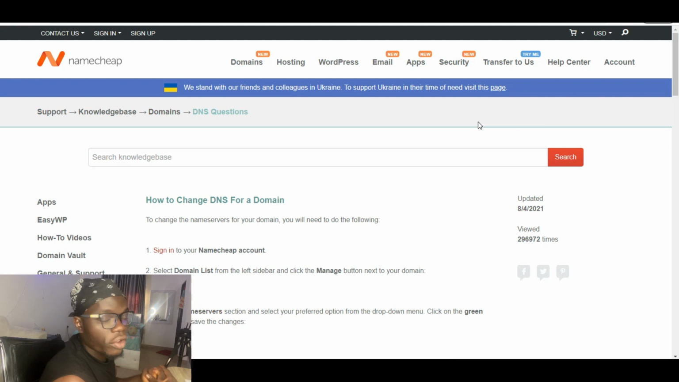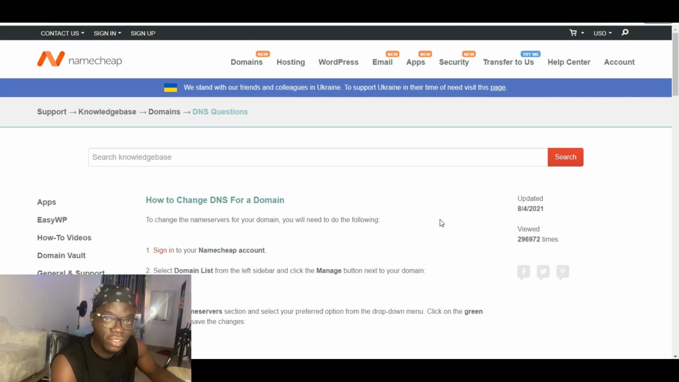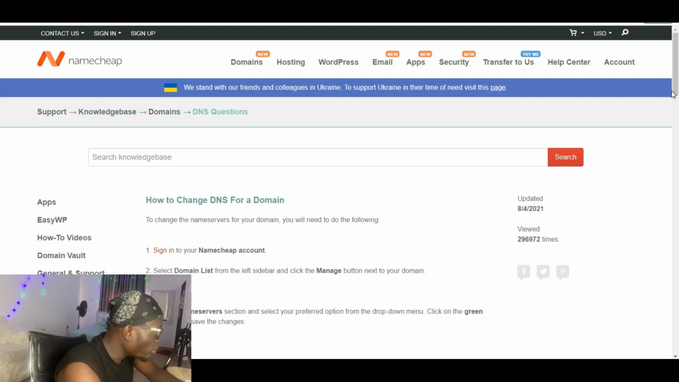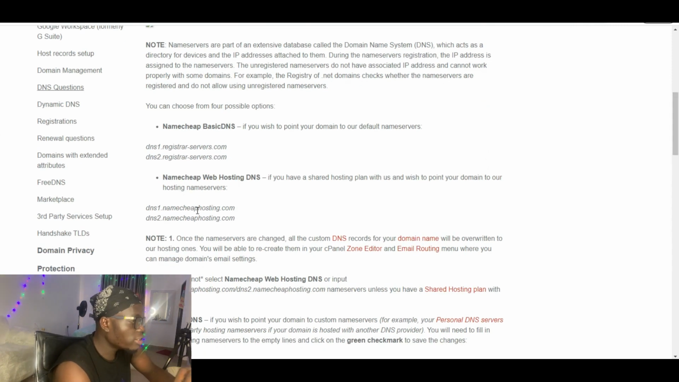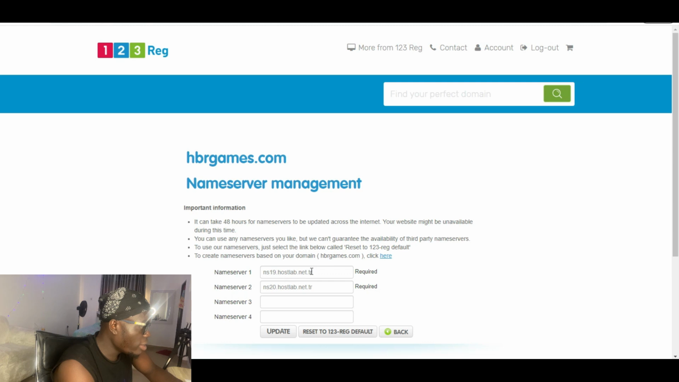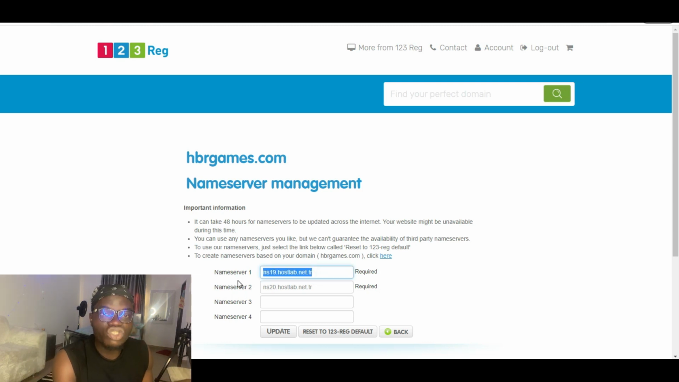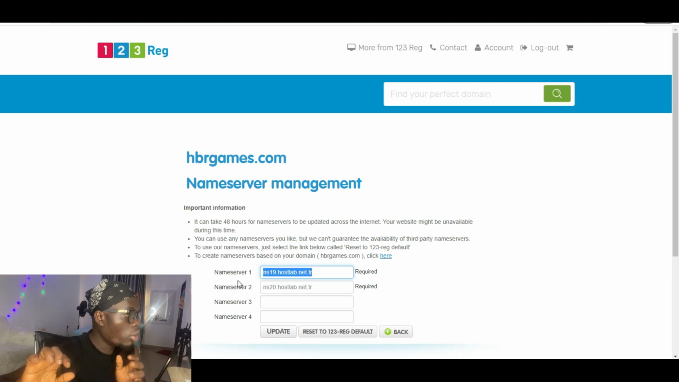Before you do that, make sure you change your name server DNS to your current hosting company. So I'm going to locate that on Namecheap and change it. This is the basic DNS and this is the web hosting DNS. I'm going to copy the web hosting DNS and go to the domain provider. You can decide to transfer this domain altogether, but I want to retain this company, so I'm just going to change the name server, and probably when it's time to renew, I'm going to move it to my own web hosting company, because Namecheap provides domain services as well.